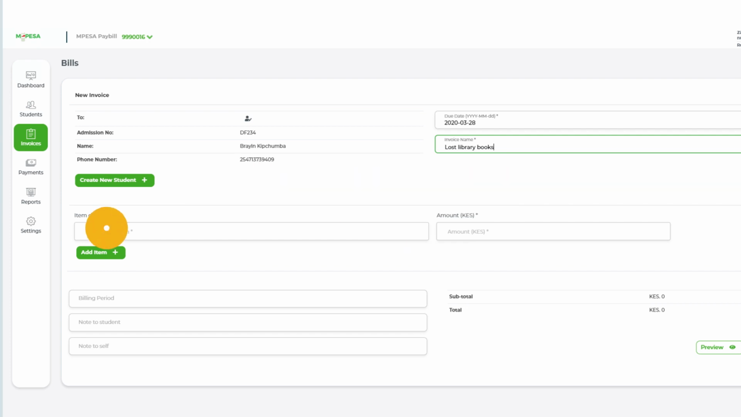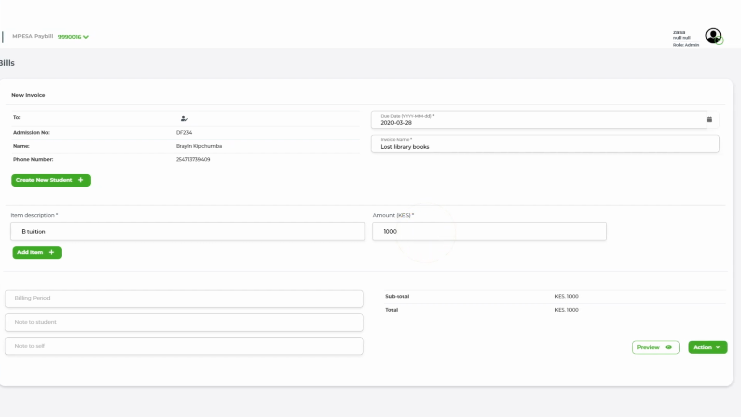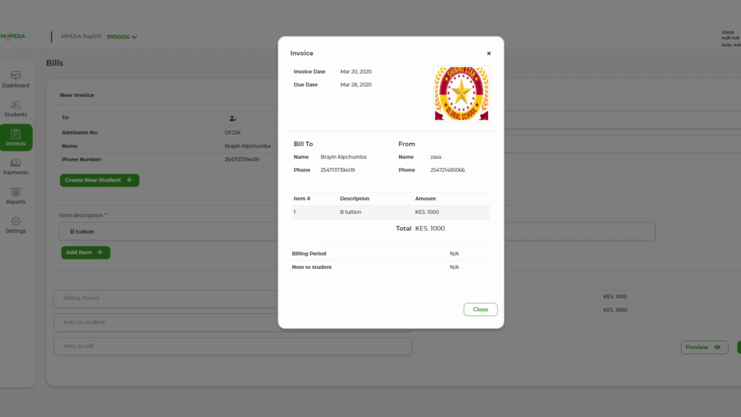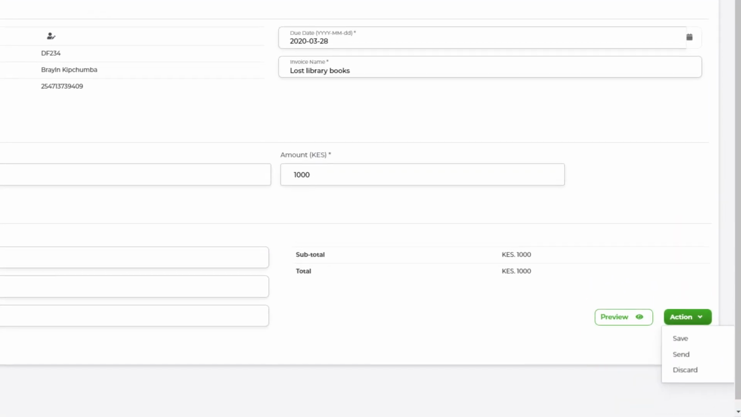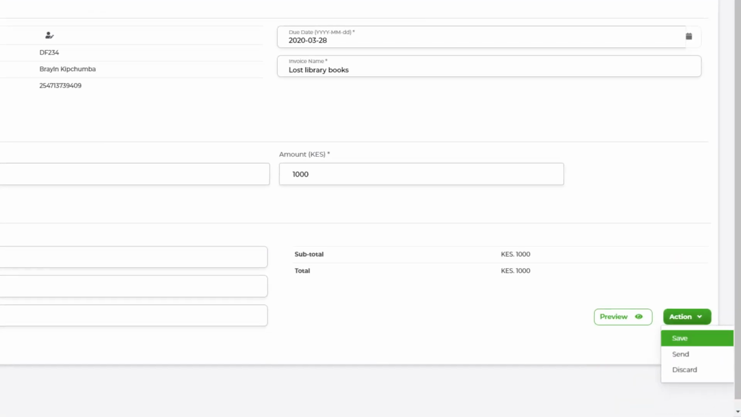8. Input the item description. This can be selected from the drop-down of predefined line items, or if it is a new item, type it out. Amount for a created line item is already predefined. For non-defined line items, one can type out the amount. You can preview the invoice before sending it out to the parent or guardian. 9. Select the action, which could be either save, send, or discard.